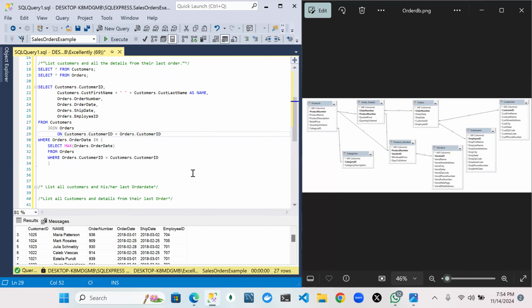So do we understand this one? Why is it a subquery? Because we have a select statement inside a select statement. So this select statement is part of that select statement. If we understand this, let's say so I can do more.